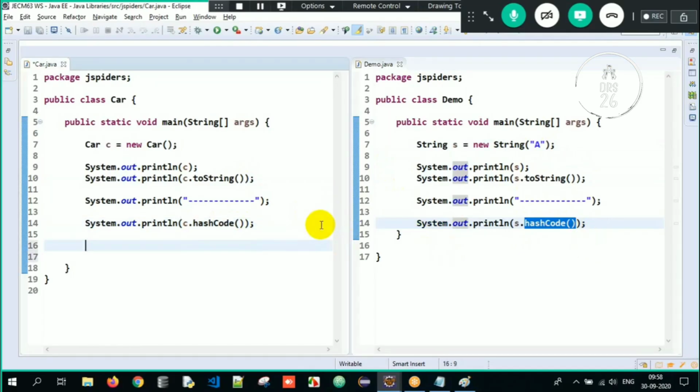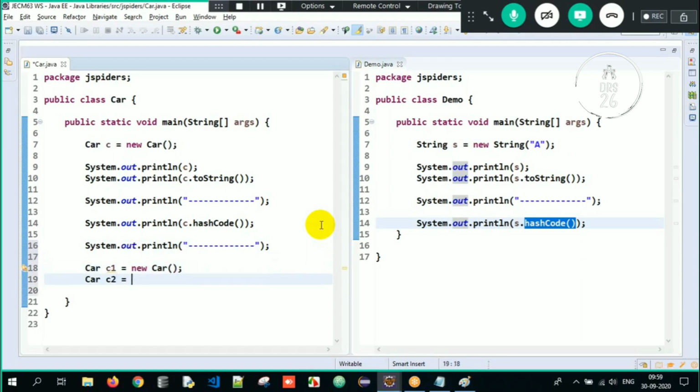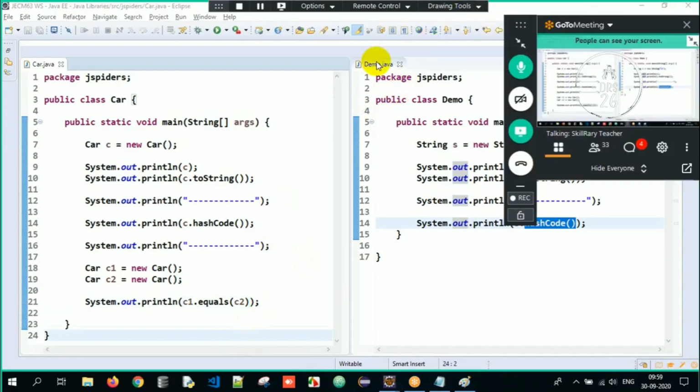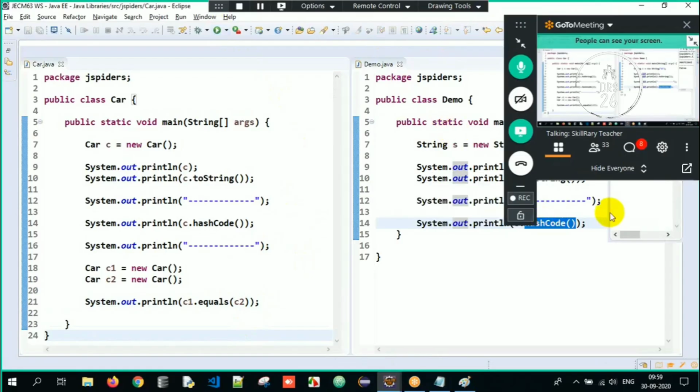Clear? Similarly, I will create two objects. Car C1 equals new Car. Now I'll create one more object. Car C2 equals new Car. Now what will be the output here? C1.equals(C2). What will be the output, guys? True or false? Common sense, no? Okay. When you execute the program here, I will get the output as false.